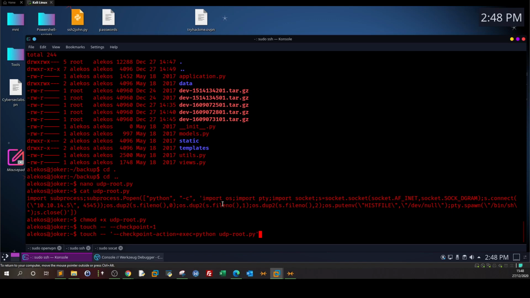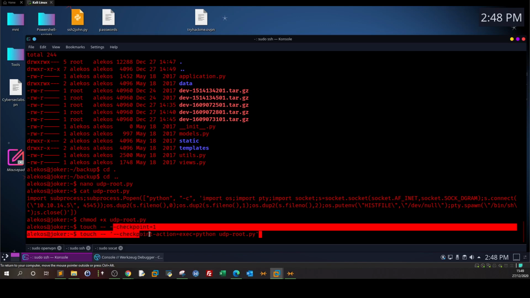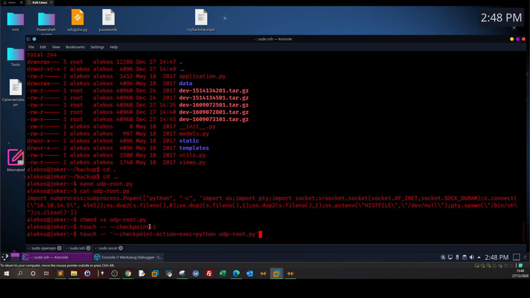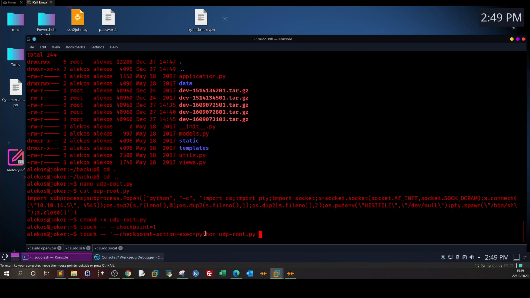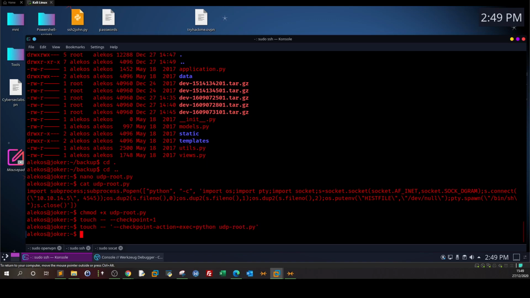You might ask, how do you know that we can use checkpoint and checkpoint-action? These options are part of the tar command. And since the tar command is being run every 5 minutes to take the backups, we're going to supply these arguments to the tar command. So instead of taking backups, it's going to execute the shell. Hit enter and just wait here.